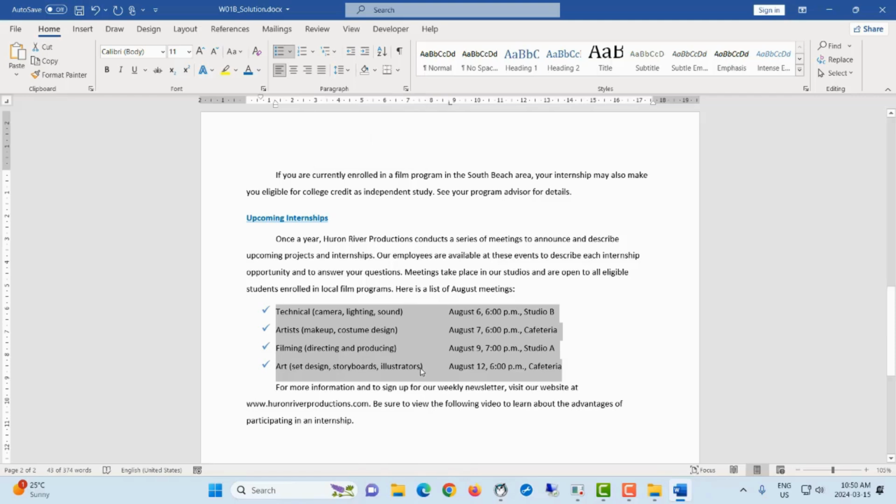So there was no space in between the dates and the name of the meeting, but after applying tab stops, we now have that space. All right. Alternatively, we could have done this in the paragraph dialog box.